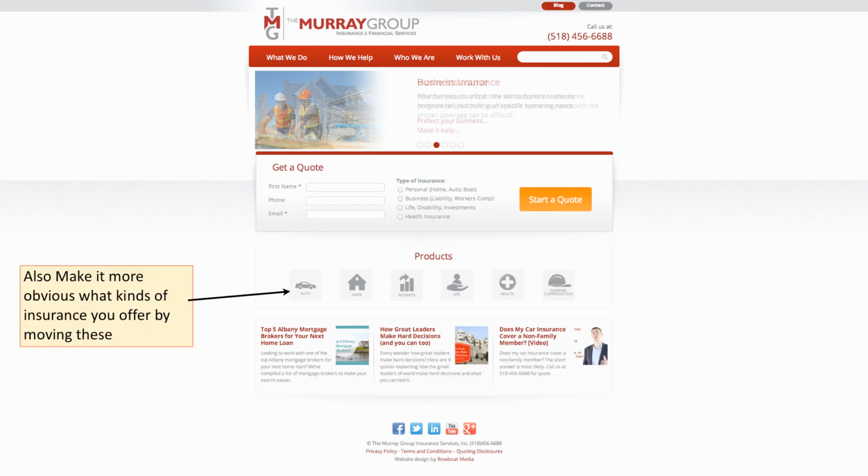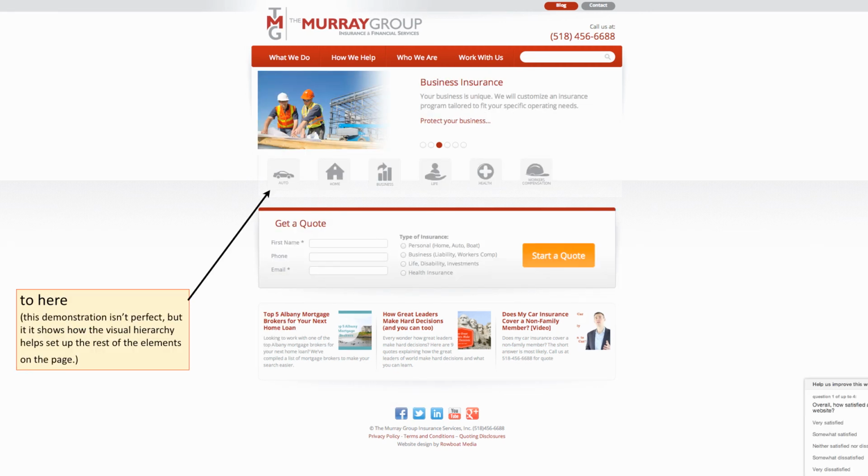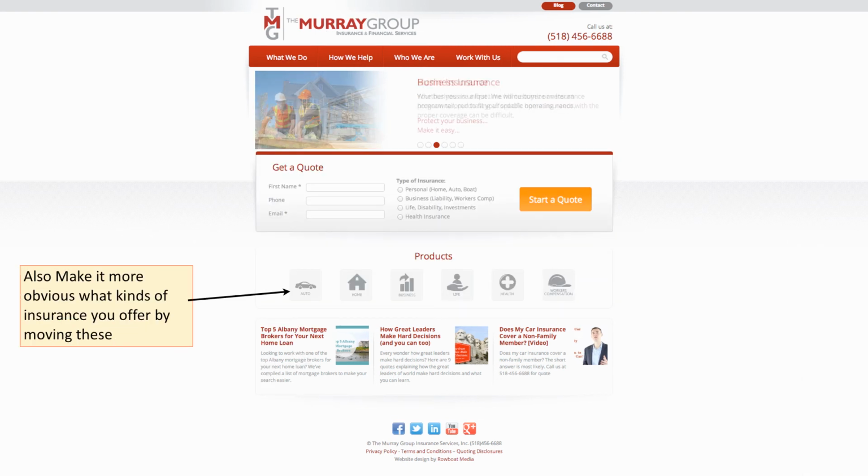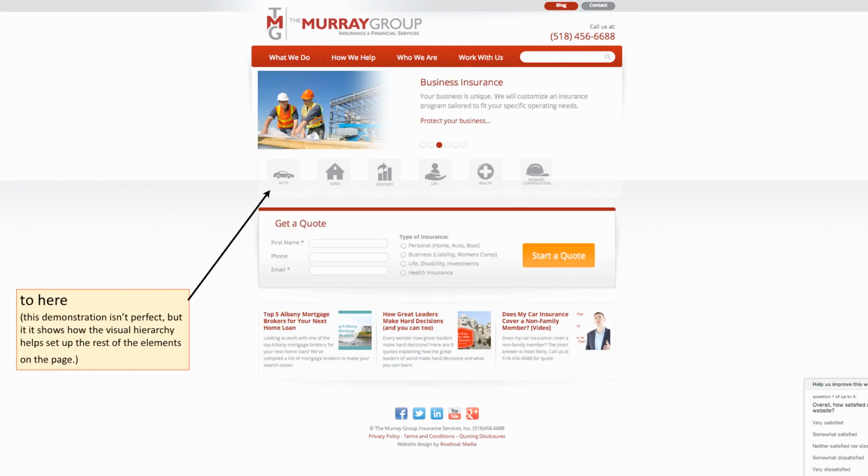Also, make it a little bit more obvious what kinds of insurance you're offering by moving these icons down here, your products, to up here. Now, obviously, this demonstration isn't perfect, but you can see that just moving it here gives me a bit of a better visual cue as to what kinds of insurance you're offering off the bat.